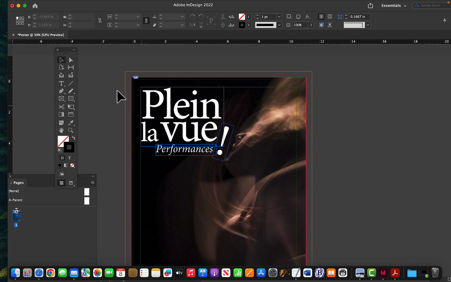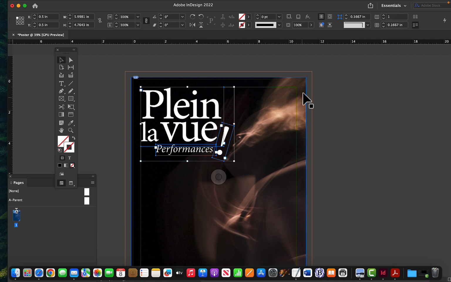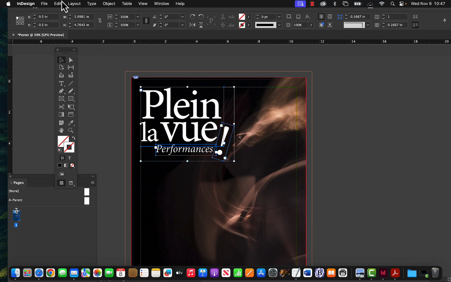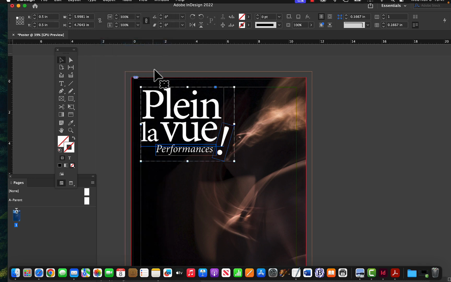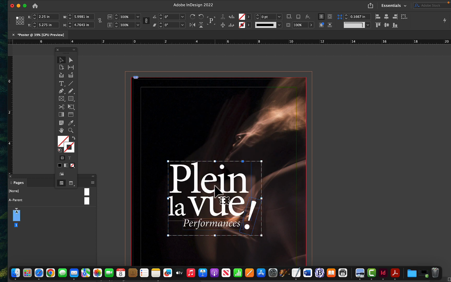So what I'm going to do now is, I'm still on my selection tool, I'm going to make a selection of everything. Now everything is selected because you see there are frames around everything. I'm going to hold the shift key and click because I want to deselect the picture. And now I'm going to go into Object and Group, or Command G. This will make one group so that I can move that around.